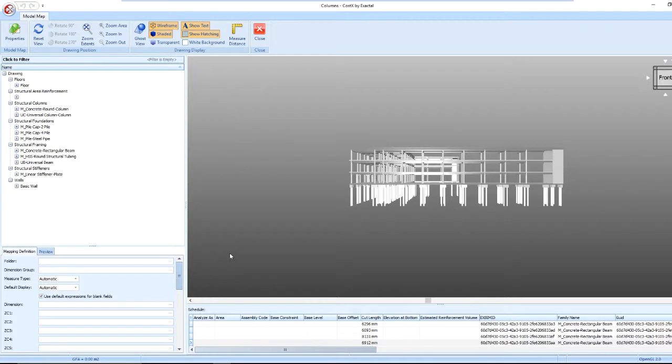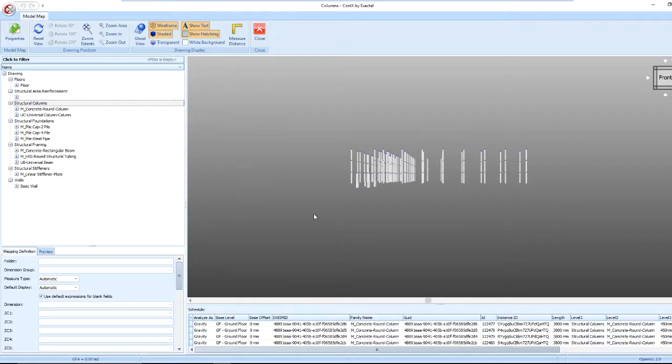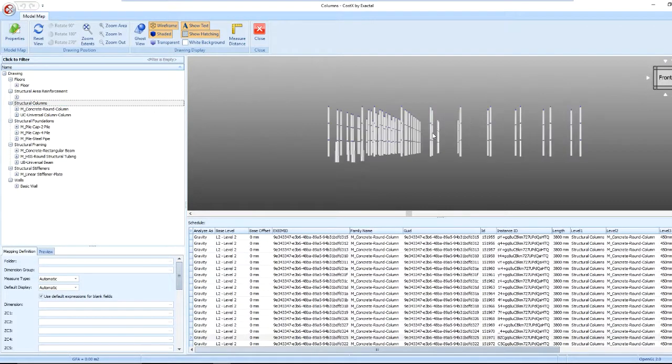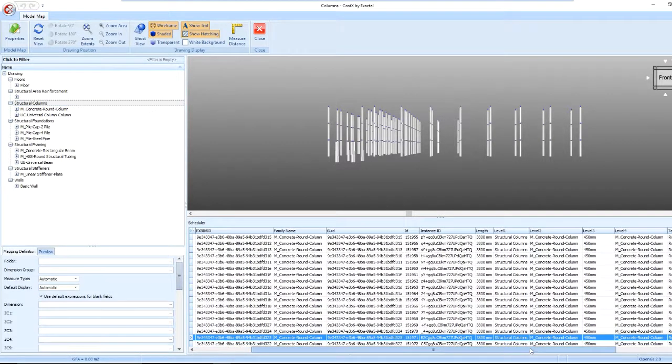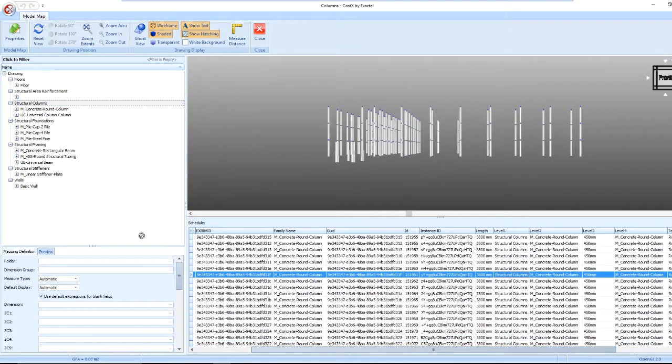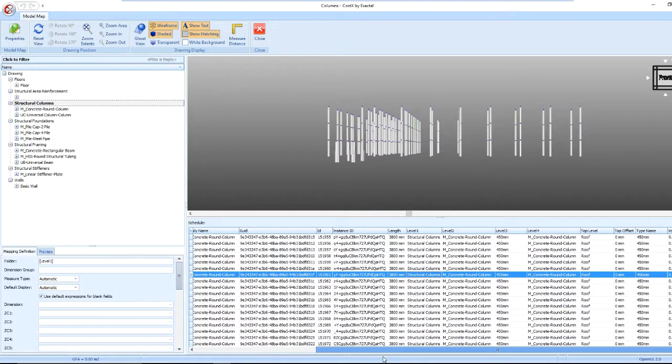To fill in the mapping definition section, we would first filter to the structural columns branch of the model tree. This view contains just the information we're interested in for the columns. Then we can just drag and drop the required property fields from the schedule into the corresponding field on the mapping definition tab. So, for the folder, I'm going to select level 1 and drag and drop that into the folder section. Additionally, we can add in subfolders if required.